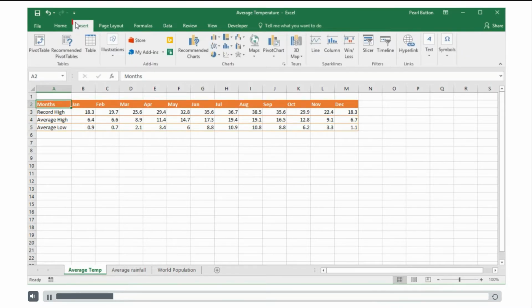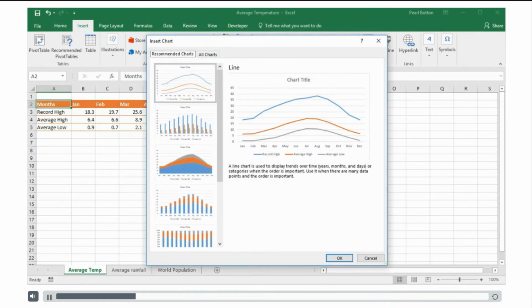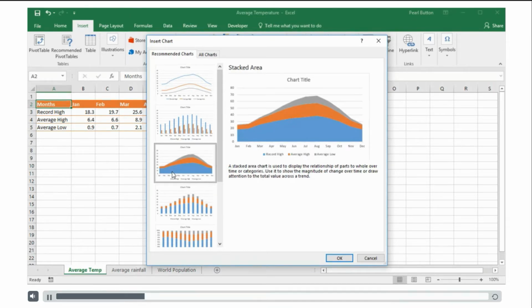Then from the Insert tab on the ribbon, you'll find the Charts group. There are many styles to choose from. The first thing I'll do is choose Recommended Charts. Depending on the type of data you've highlighted, Excel will offer some suggestions. Click on the one you like and click OK.